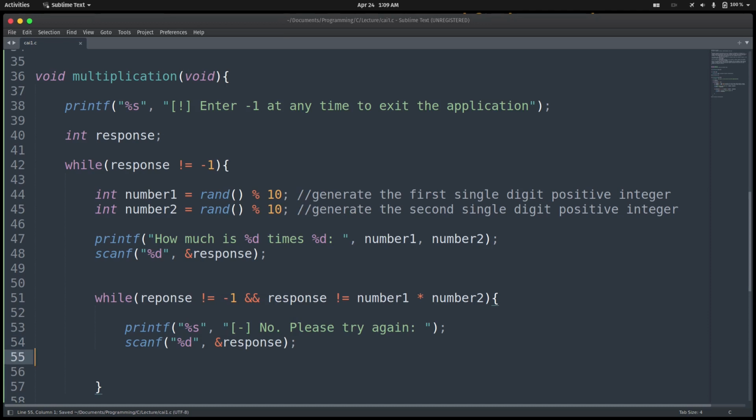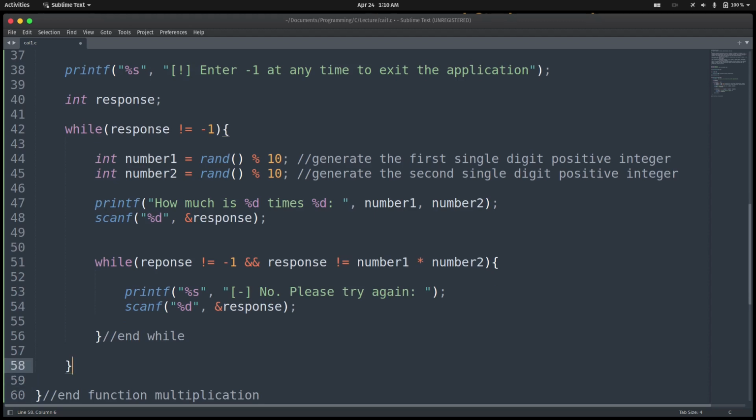And now the program will check whether the response, if this condition still holds, the response is not -1, because if it is -1, then the program is supposed to exit, and if the response is not equivalent to number 1 times number 2, then line number 53 and line 54 will keep on executing. Now what if the user enters the right response? Then all right, let me end this. Let me make a comment here, and while also this, let me make a comment, and while.